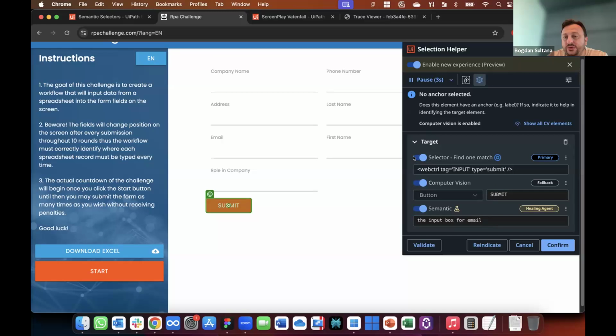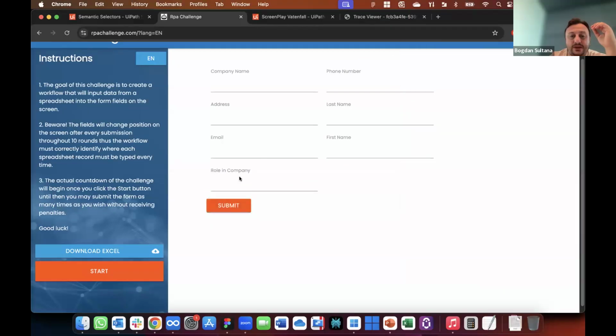So if you turn off the selector and computer vision, this will become the primary targeting method. For some of the descriptions, such as, I don't know, the orange button, I mean, for some of the attributes that cannot be covered by selectors and computer vision, semantic selector is the way to go as a primary targeting method.